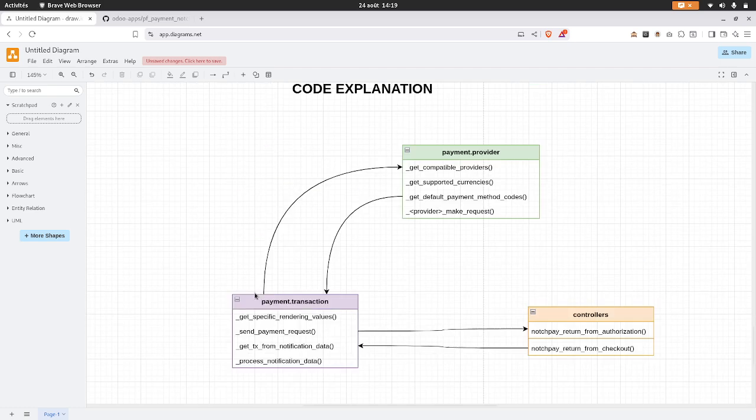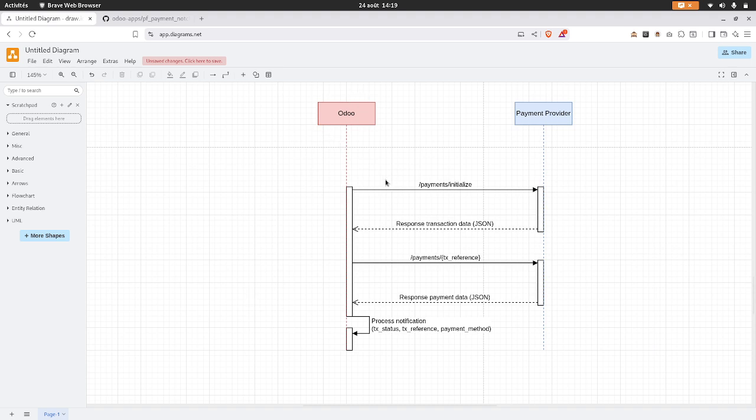Here is the process flow. From Odoo, we will initialize the payment through the payment initialize endpoint, and the payment provider will give us back a response as JSON. In that response we have the transaction reference that we will use to verify the payment status, whether it is successful or not, and then based on the response, we will use it in Odoo to mark the transaction.